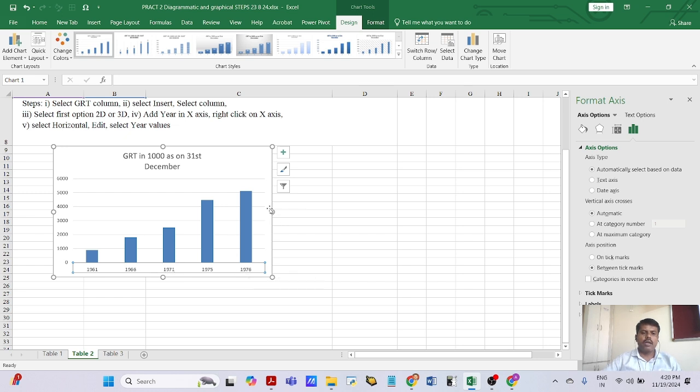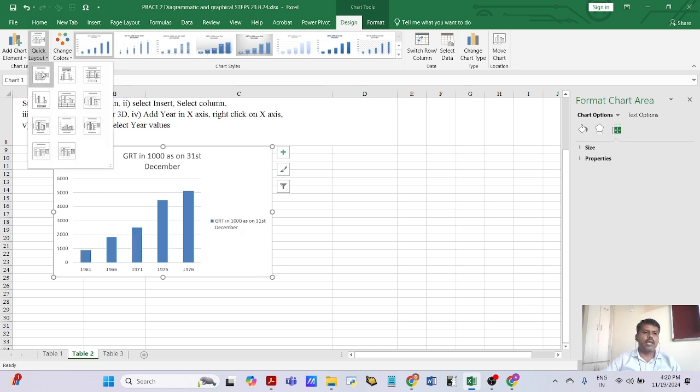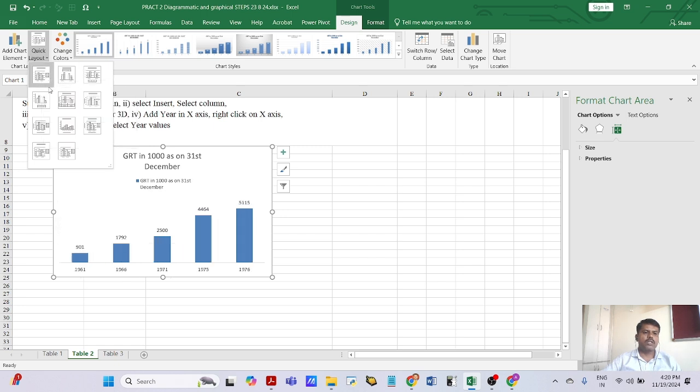Now again, next step is we have to add the axis label, that is y-axis label as well as x-axis label. So how? We can add this label by using layouts. So just click on this diagram and then here is a quick layout, or we can say chart layout. So after clicking on this chart layout, we can see there are various options.